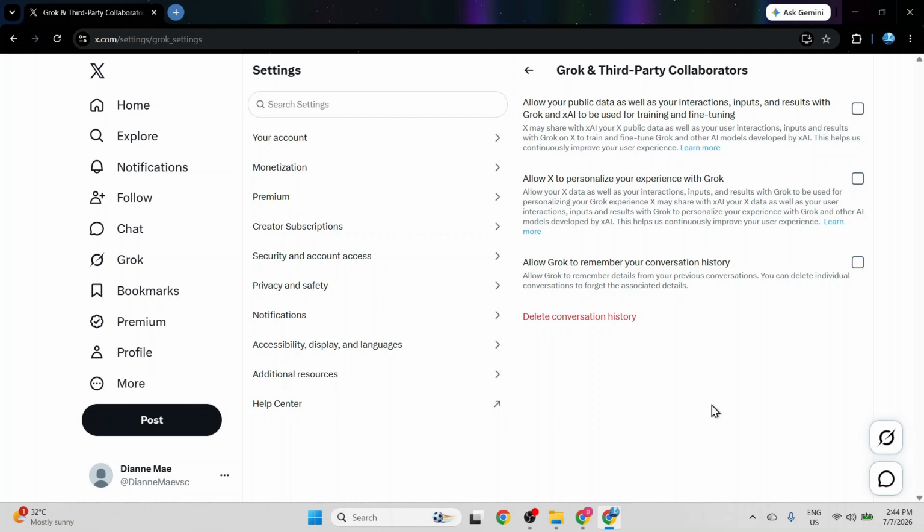And that's it. All the Grok sharing and training permissions are now successfully turned off on my account, giving you much better control over your personal data privacy on the platform.